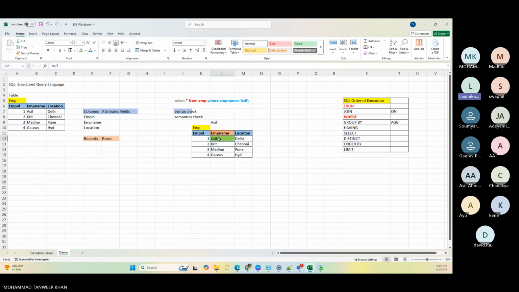It will keep on searching, Tanvir, because it will grab the data, the name with the Asif in the entire 100 or whatever the infinity records from the table.